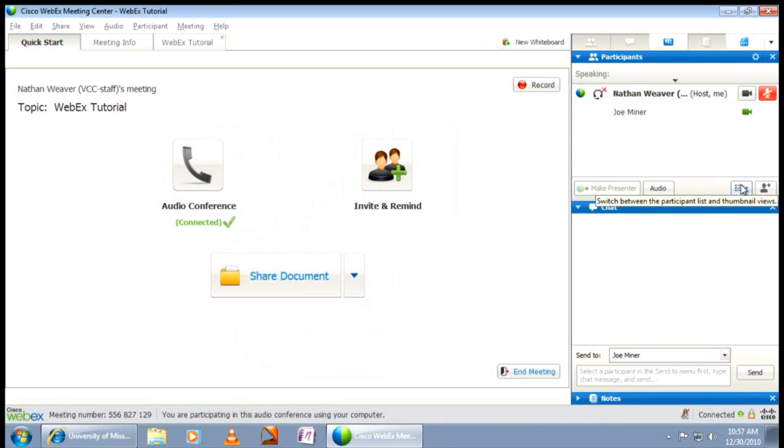You have the choice of switching between list or thumbnail view by pressing on this icon. The list view is the default when joining the meeting. The thumbnail view will represent each participant with their web camera image.